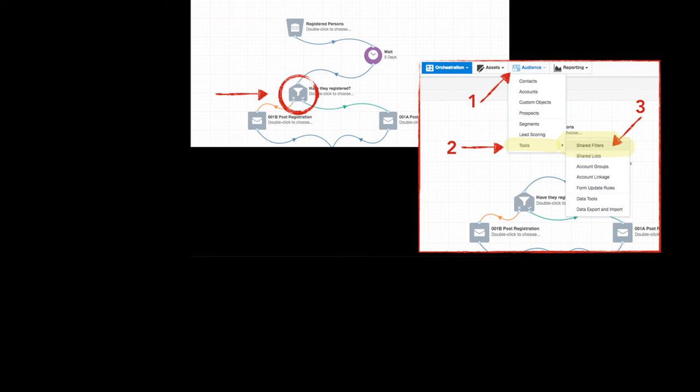And if it's a yes, you might route them off to a wait step. If it's a no, you may want to go ahead and send them another email. So if you're just trying to pull the throttle back a little bit on the number of emails that you're sending to people, shared filters can help you do that. And as I said, you can have campaign-specific shared filters or shared filters that you might use over and over again on different campaigns.